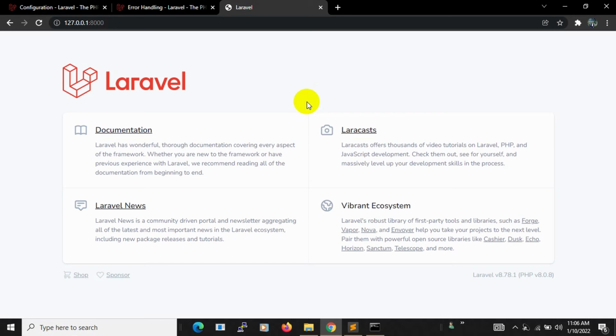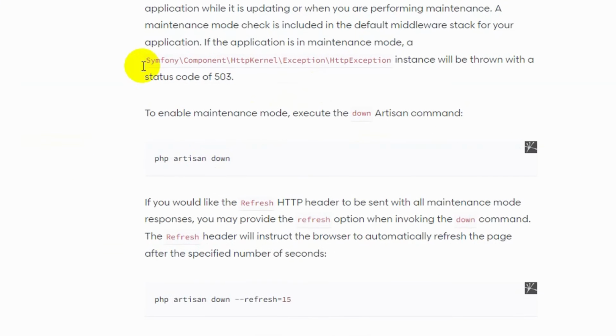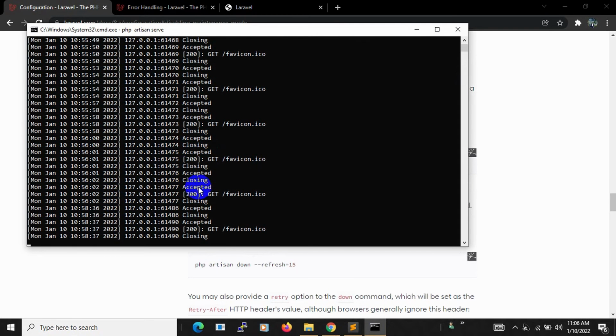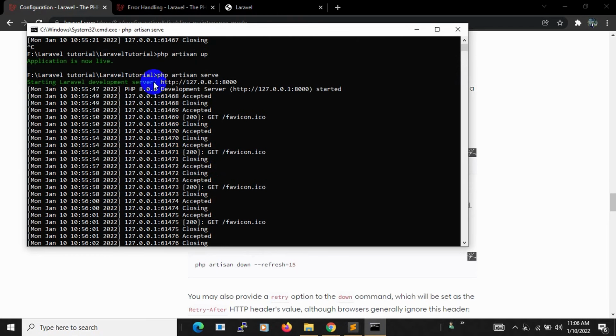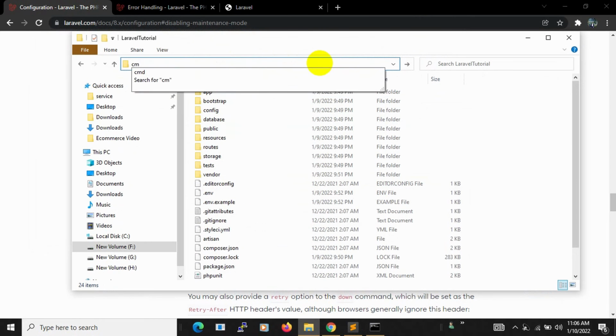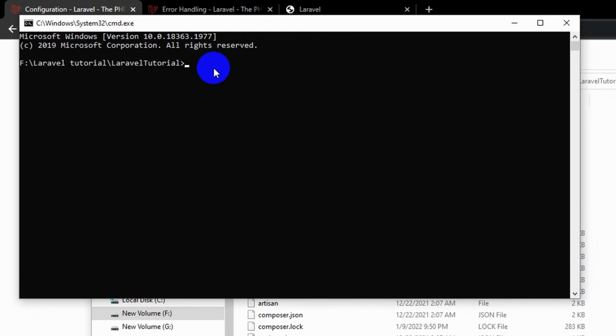So in that case, let's say your website is live and you want to put your website in maintenance mode. For that, we just need to run this command called php artisan down. Here you can see this is the command prompt, and here our project is running. So what we are going to do is open another CMD here, and run this command called php artisan down. If we press enter, here you can see the application is now in maintenance mode.